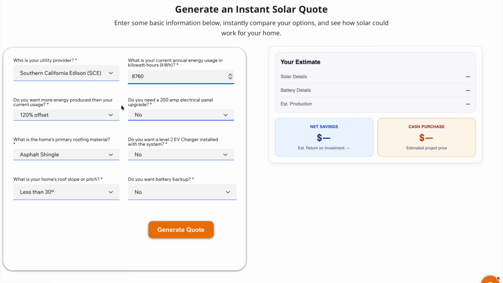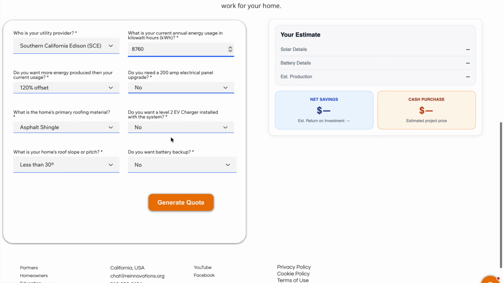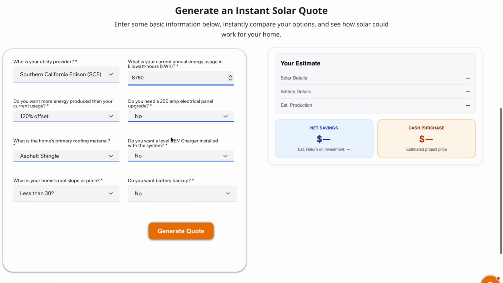The next question asks whether you want to include a hardwired level 2 EV charger. If you already own an electric vehicle or you're planning to purchase one soon, this is a good time to include it. The charger can be installed at the same time as the solar and battery system, which can make the overall project cleaner and more efficient. For this example, I'm going to leave it off.